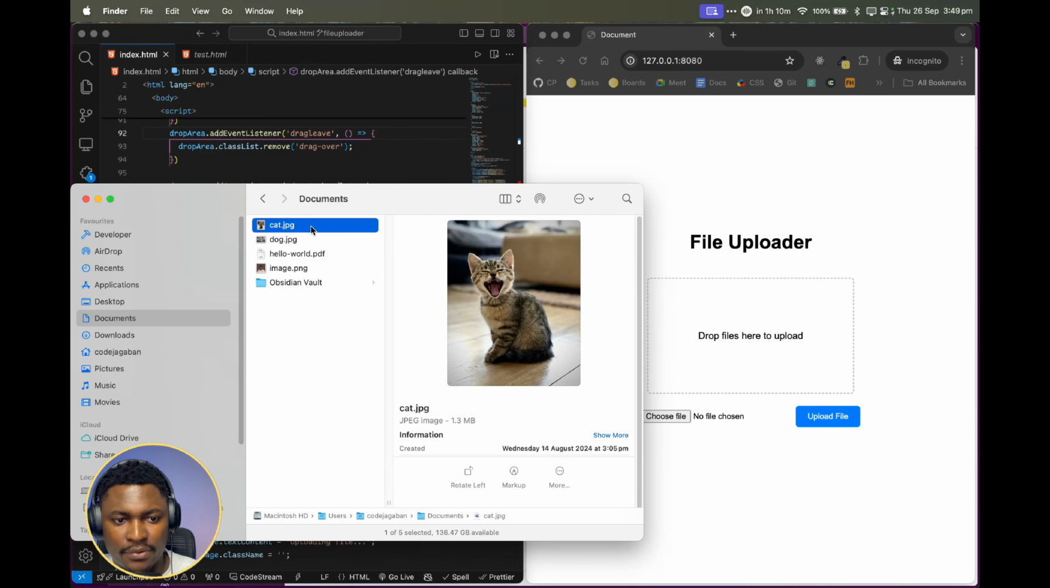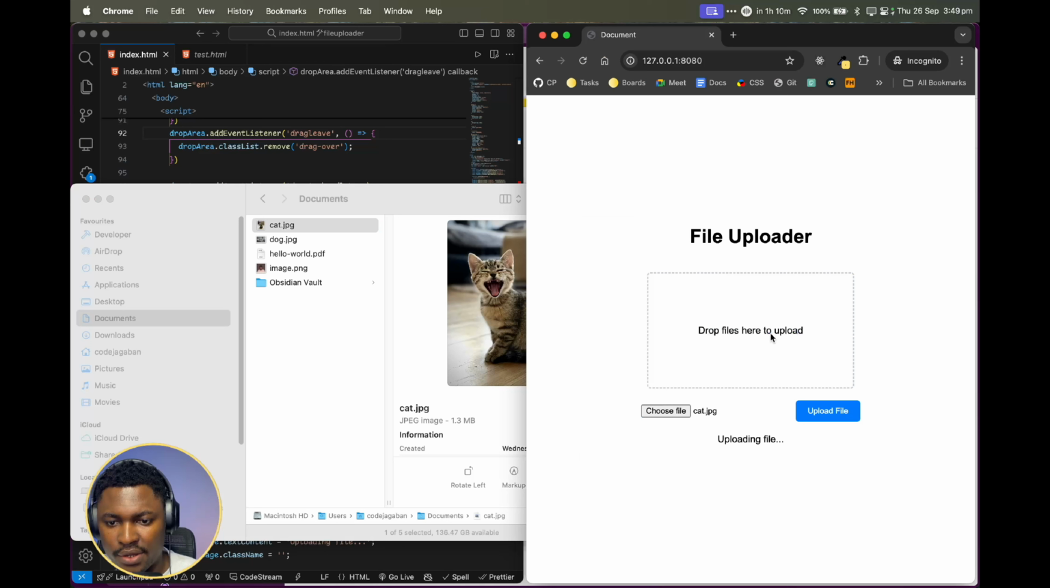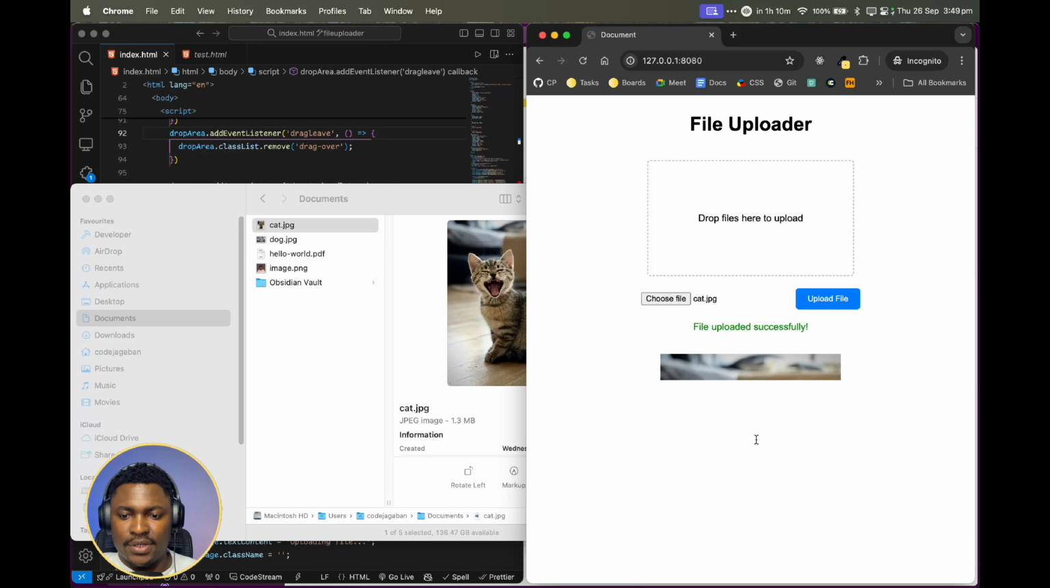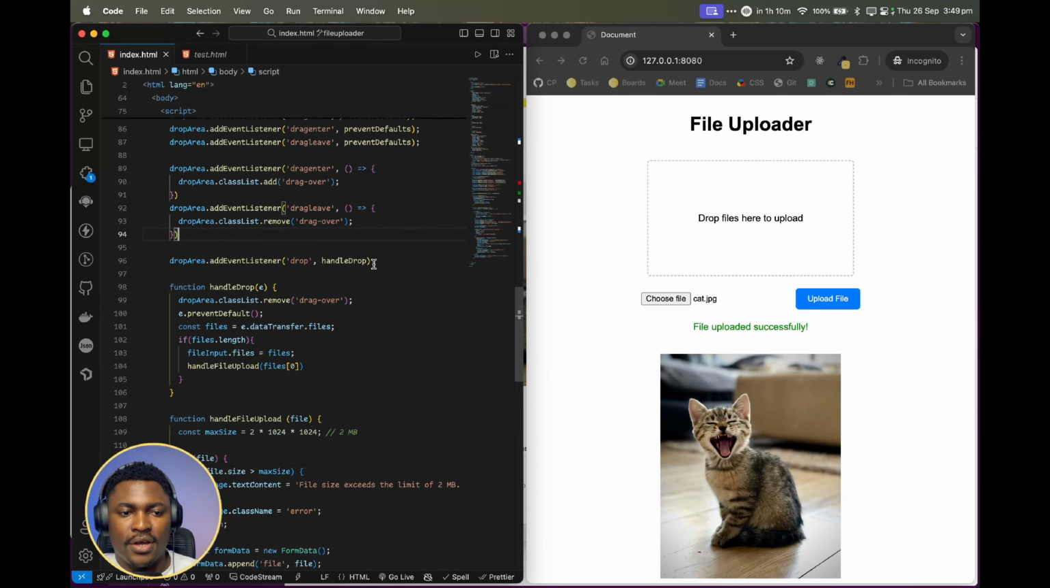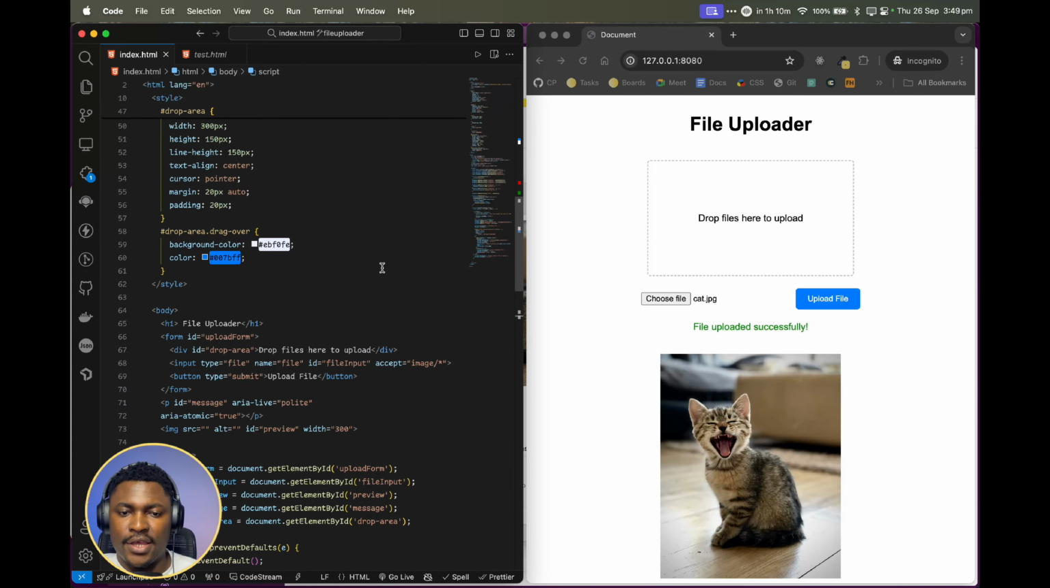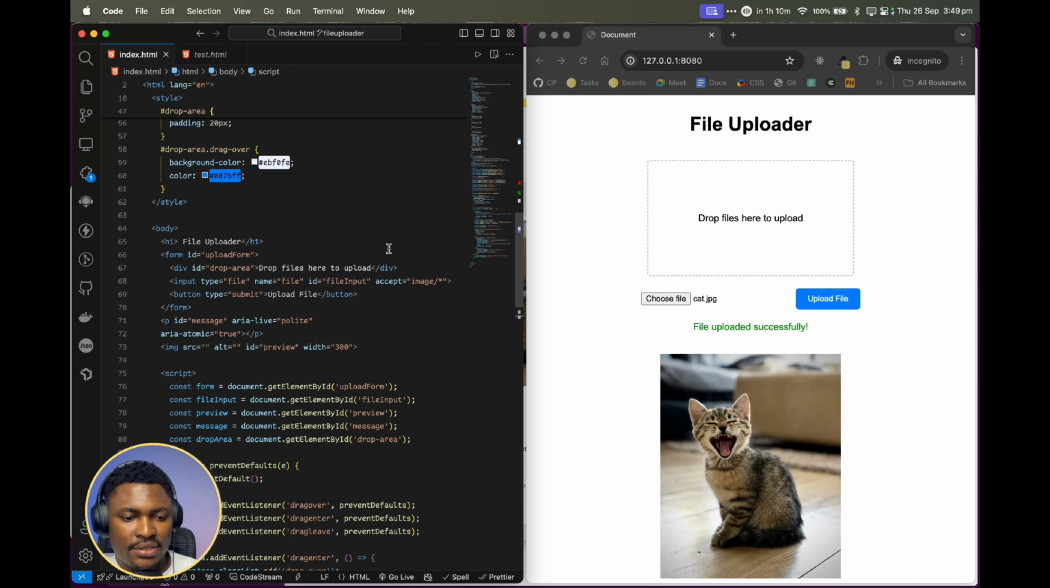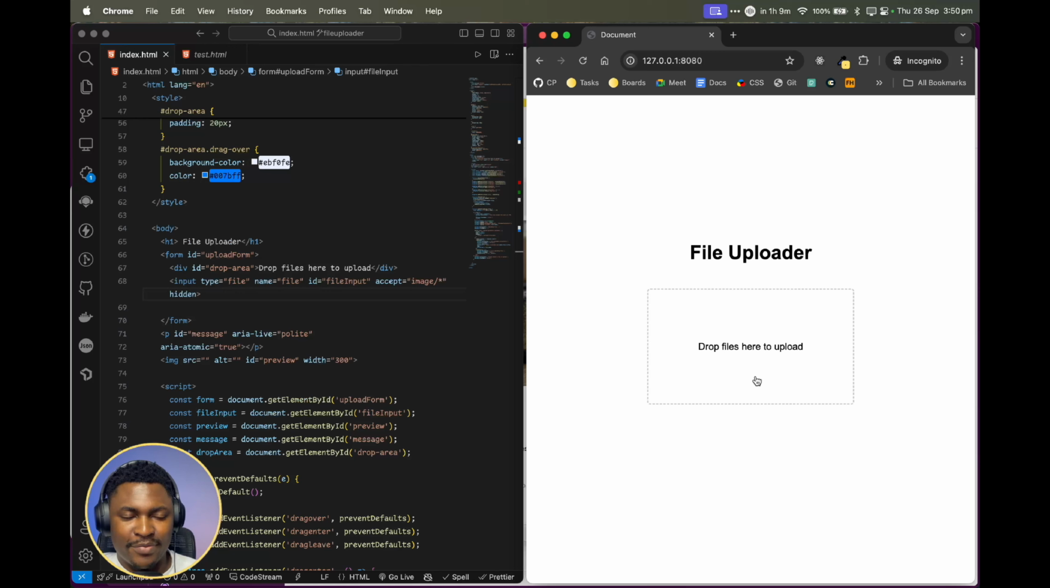I have a file here and I'm going to try to drag this file into our drop area. It's going to say drop file here, and we can see that it's showing uploading file. And after a while, when the file is uploaded, it says file uploaded successfully, and then there's a preview. With this successfully implemented, we no longer need to have the file input showing and also the file submit button. So we're going to remove the button, and also we're going to say this should be hidden. So that's it. We've implemented a drag and drop functionality.